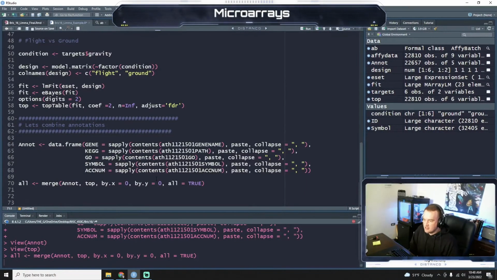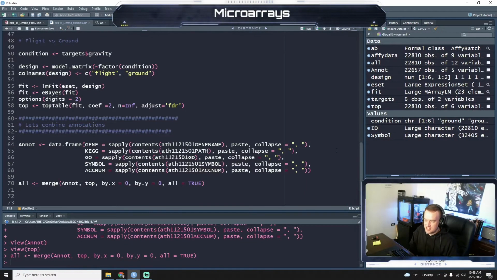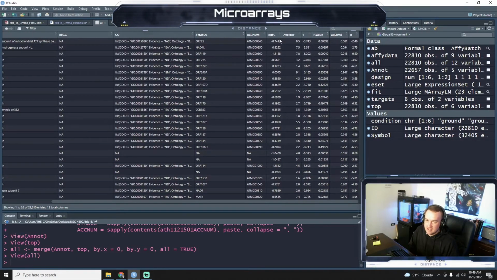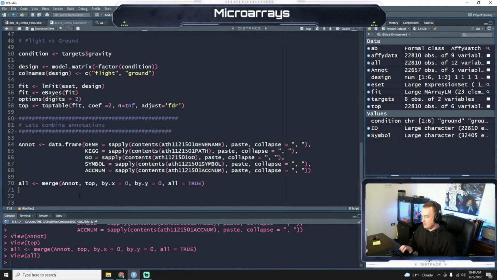So it might take a second here because, like I said, there's 22,000 rows times however many columns we have, 12 columns. So now we have our all data frame where we have our row names, and it's called row names here, gene, KEGG, gene ontology, all that stuff before, but we've also added into the same data frame our log fold change, expression, p-value, etc. Okay.